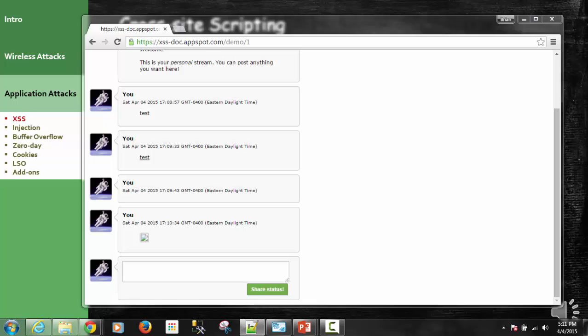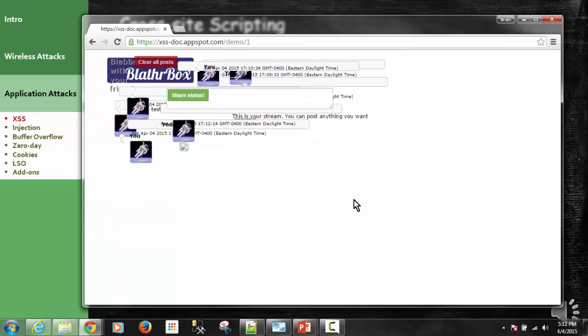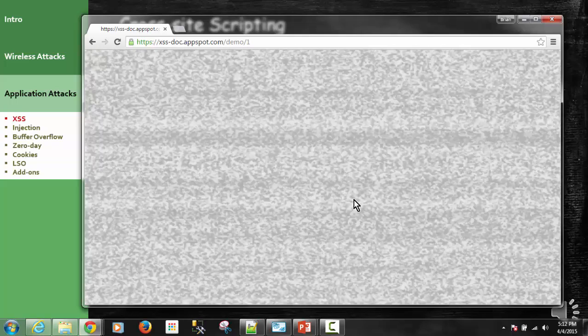I'm going to do the same thing I did before and use that image tag. So here's my image tag that's open but never closed, and on error, we're going to tell it to call that JavaScript. You can see it's located right here, so I'm giving it the path to that JavaScript file. I'm going to hit share status and watch what it does. First I get the pop-up, and then I get this. So here's an example of defacing a web page.